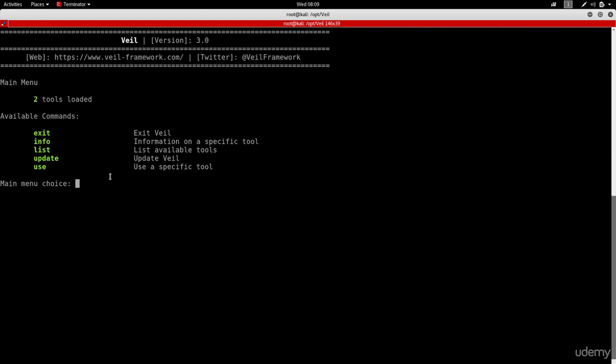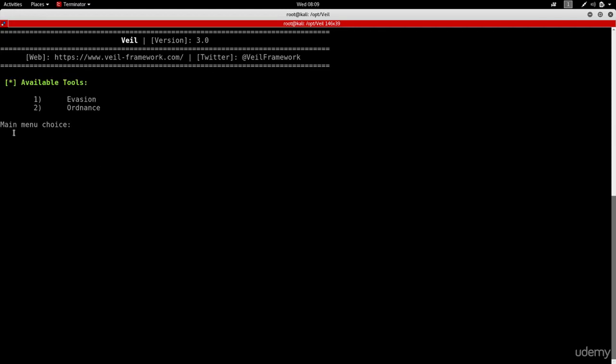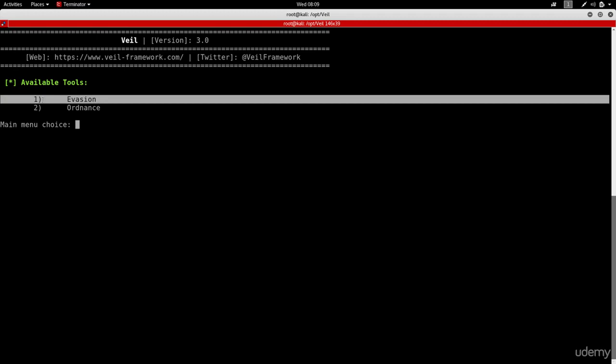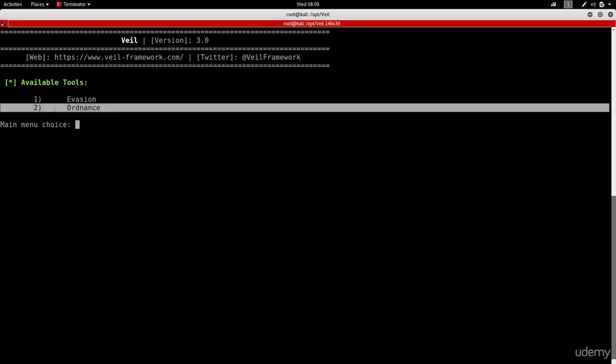Now, Veil has two main tools, and if we do list, you'll be able to see them. So we have the first one, which is the one that we're interested in, called Evasion, and that's the one that generates undetectable backdoors for us. And then there's the second one, called Ordnance, and this tool generates the payloads that are used by Evasion. So you can look at this as a helper or a secondary tool.